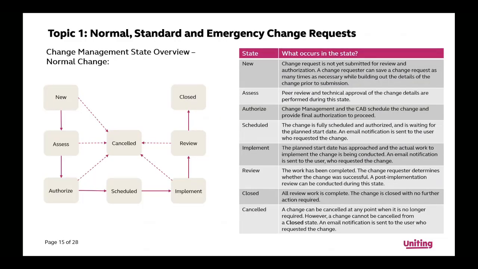Here is where we can see the different definitions of your states. So a new state will say that the change request is not yet submitted for review and authorization. A requester can save a change request as many times as necessary while building out the details of a change prior to submission. So this is when it will be at the new state. Assess. This is the stage where a peer review and technical approval of the change details are performed.